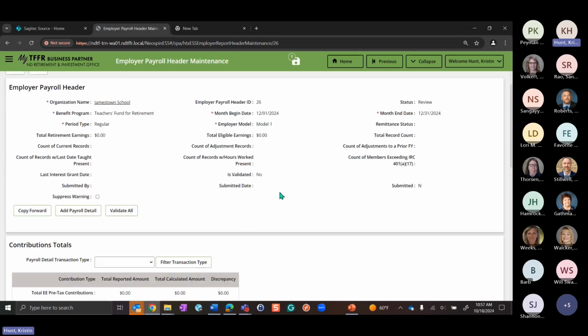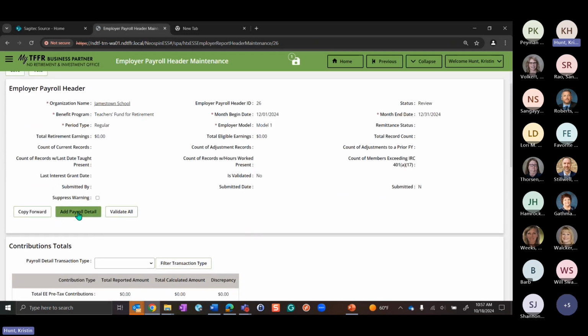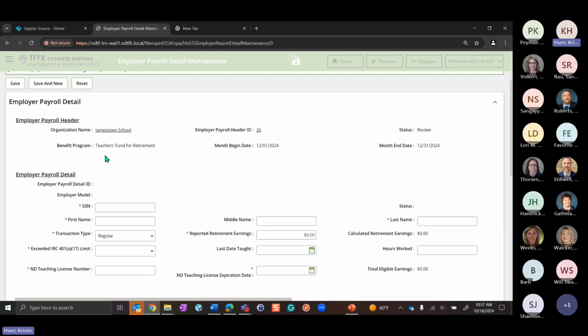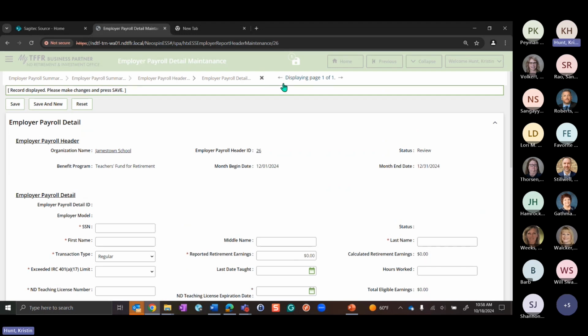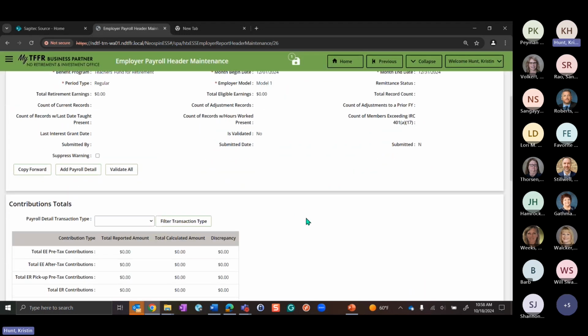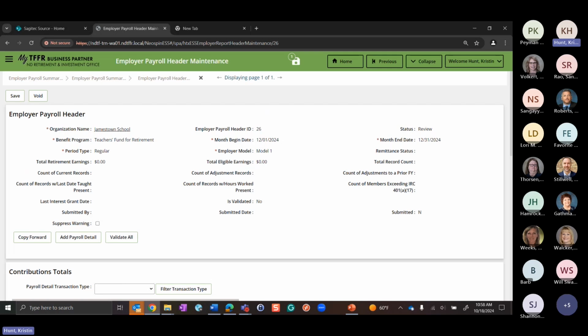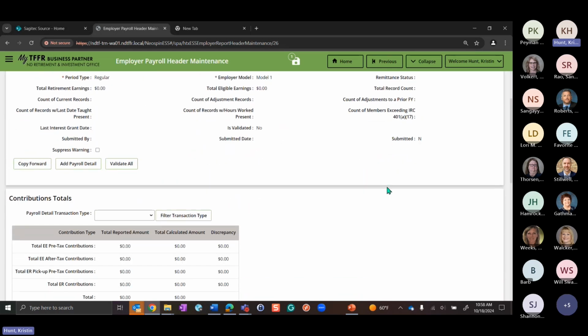But if you needed to, you can also add the payroll detail. You can click the add, and then manually, if you had somebody new that you needed to add, you can add that as well. You would enter in their information, the social security, the first name, the license number, and so forth, and then you'd click the save button. I didn't have that information prepared to enter for a new one, so I'm not going to do that. But if we want to update this, we'll just use the copy forward.